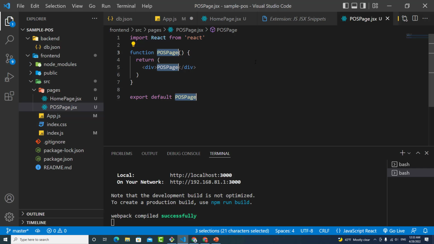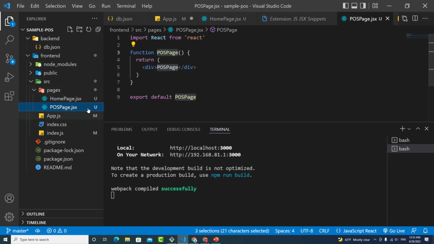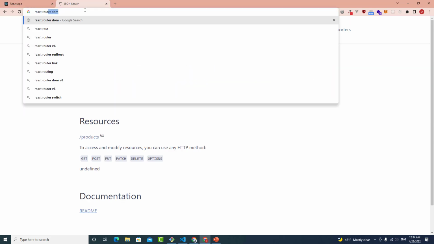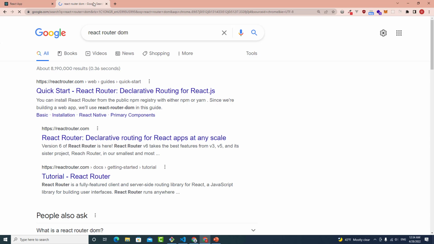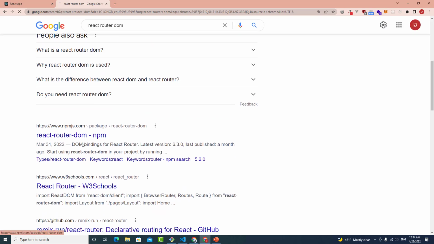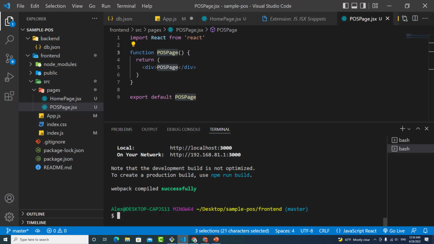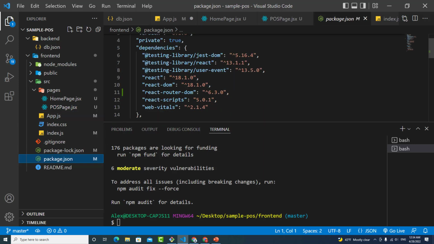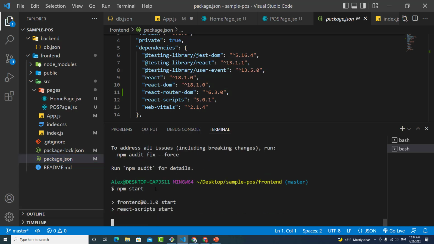This is the POS page. So in order to enable these 2 pages, we have to stop the server and install React Router DOM. Okay, let's search for React Router DOM. You just copy this code and paste it over here. Make sure you are in the frontend folder. Then when you click on package.json, you will see our React Router DOM has been added to our project. Let's npm start again to start the server.